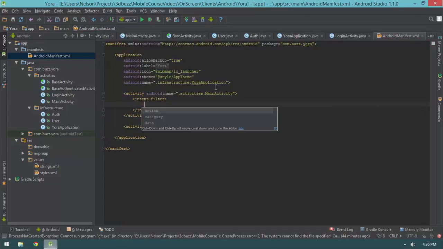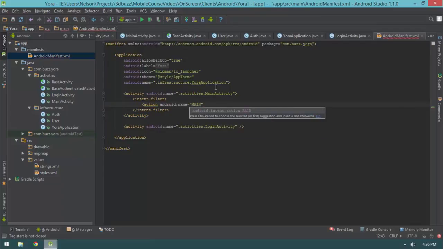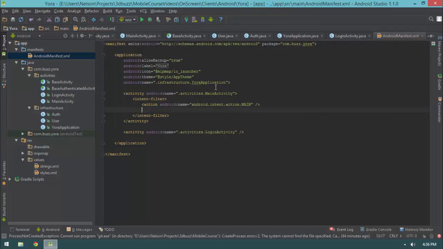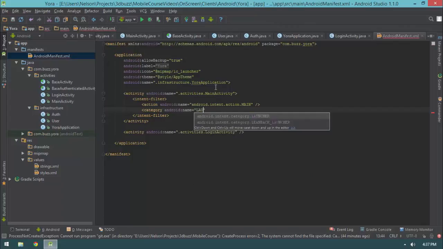Inside here, I'm going to say for our action, we are going to have a name of main. I hit enter, so it auto-completes the package name. And then for our category, we're going to have a name of launcher. And then have that autocomplete for us. So this will mark our activity as the thing to be launched when our application starts. So that's our main activity.